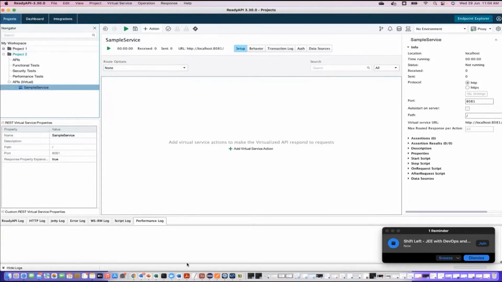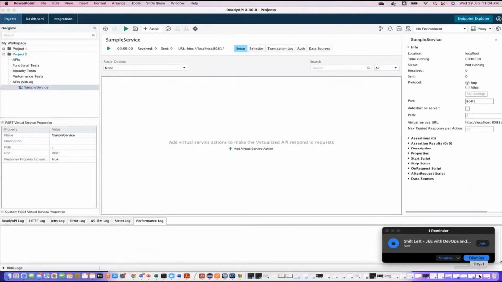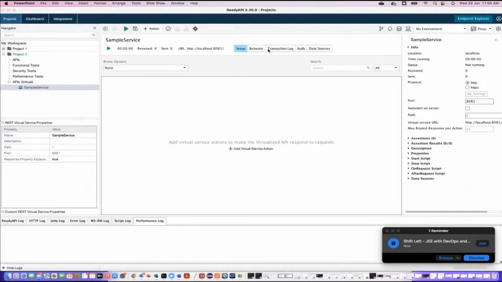What I have written here is the configuration of those elements only. What elements? Configuring elements like request, response, dispatch, authentication, behavior, coverage, SSL, script, and events. It's the same thing which is there here. You see behavior, auth, data source, and if you see assertions, script, all these are there. So you will have a place in your UI to configure all these elements.